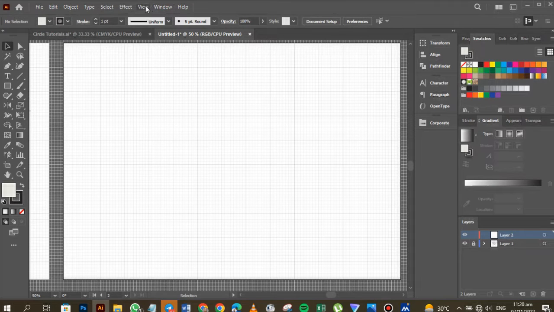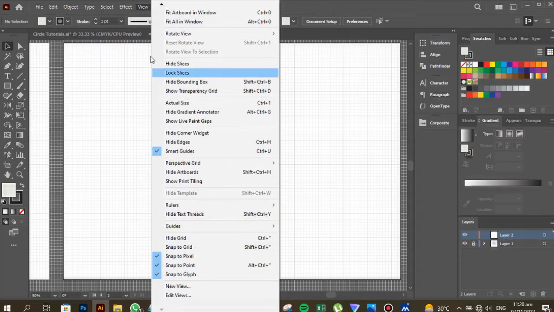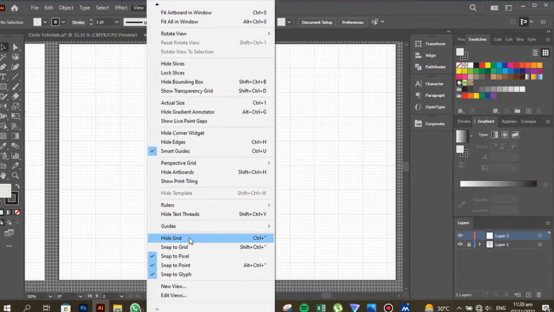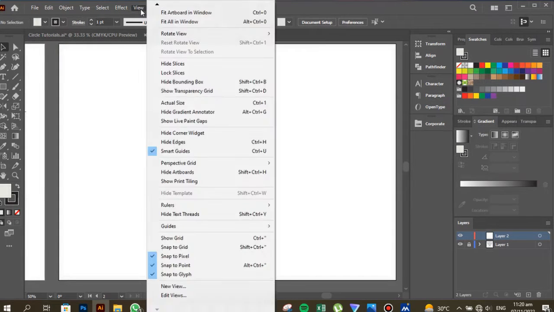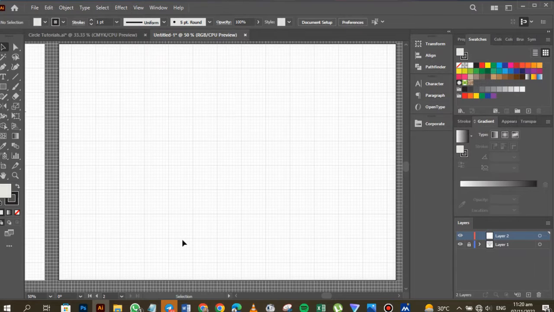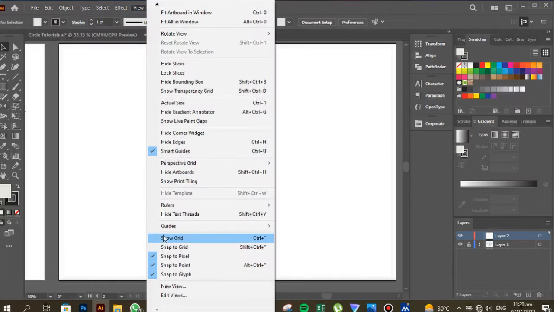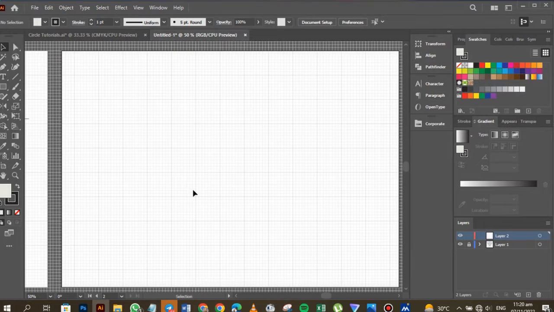And my grid is turned on. You can actually go to View and go to Grid to hide the grid. You go back to View to show the grid. View, hide grid, and View, show grid. I'm going to leave the grid on.